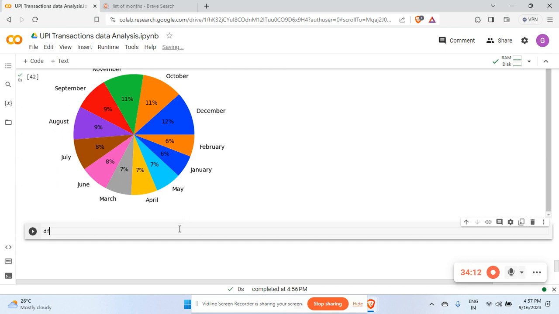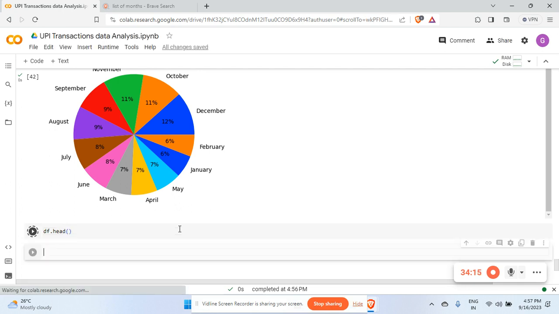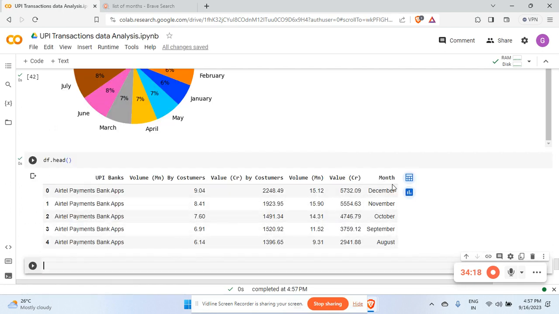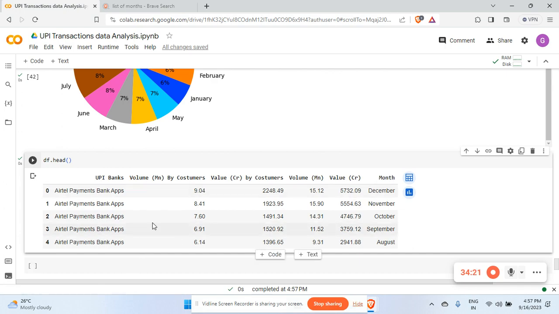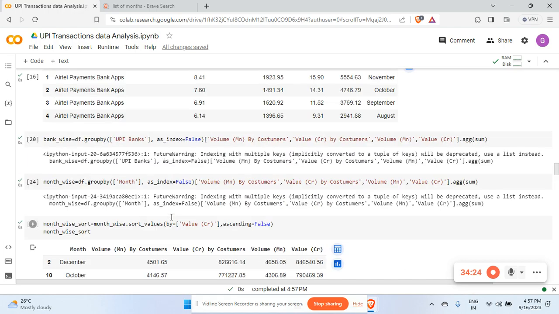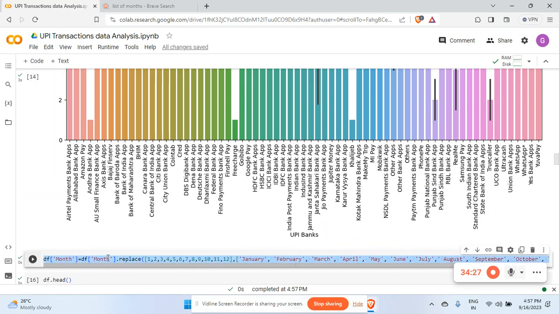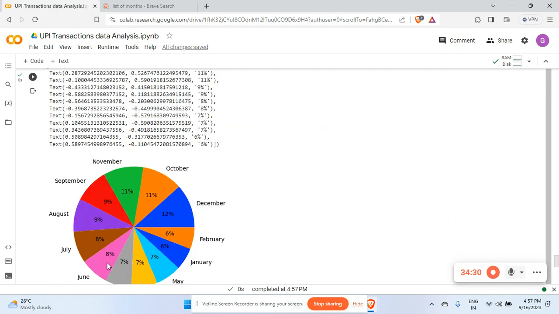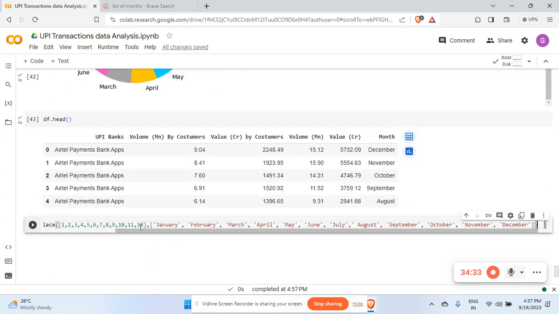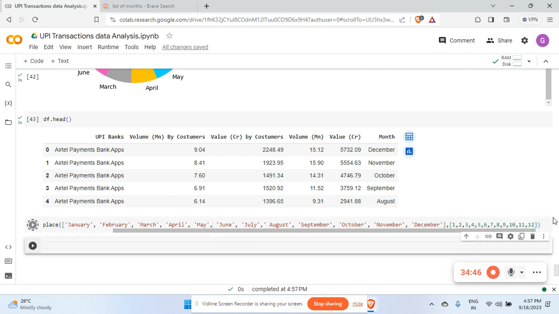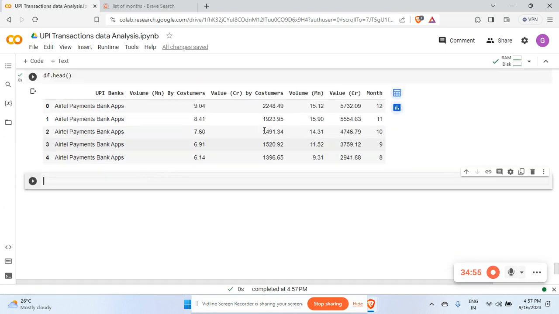Now what we're going to do is check our data frame and convert the data frame to the next level. So now we'll convert this month back to our normal format. I'll just copy this line, come back here, copy this first list, remove that, and after that paste it here. Let's see what we get. We'll convert our month into the original format, because we want it in an IND format.